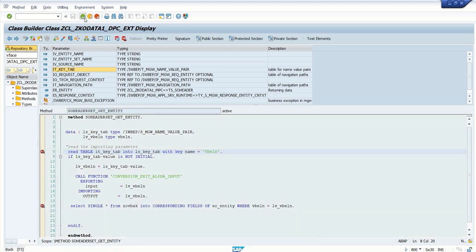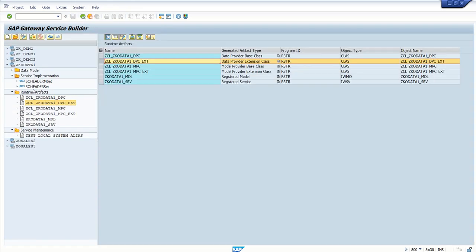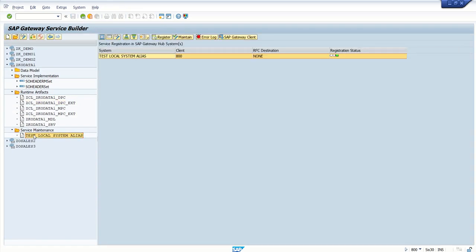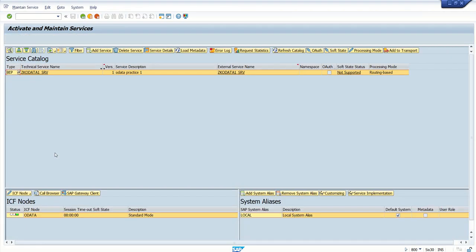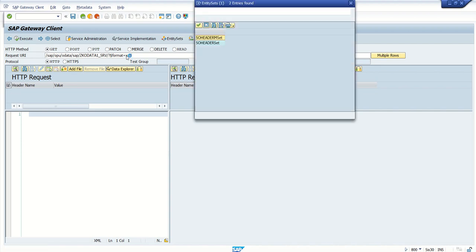Activate the service, go back. So here we can see this is in black color because we have redefined this method. Remaining all we can see in light blue color. Go back. Now to test the service, right click, click on maintain. Go to SAP Gateway Client. Select our entity set.